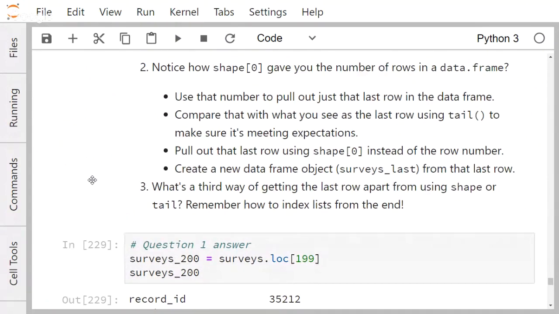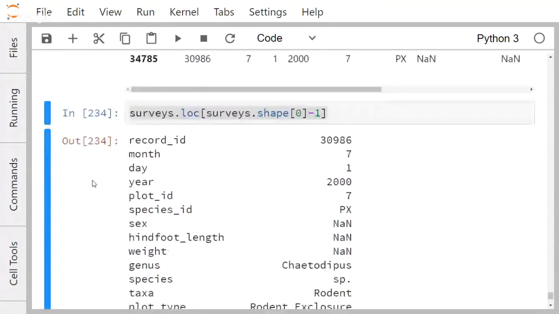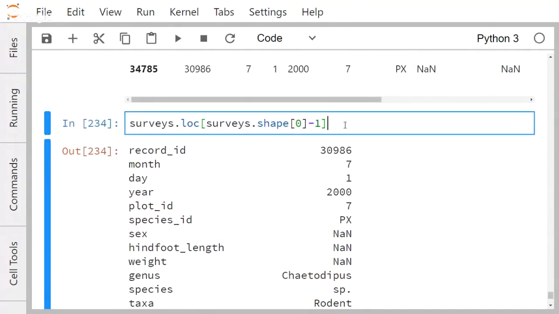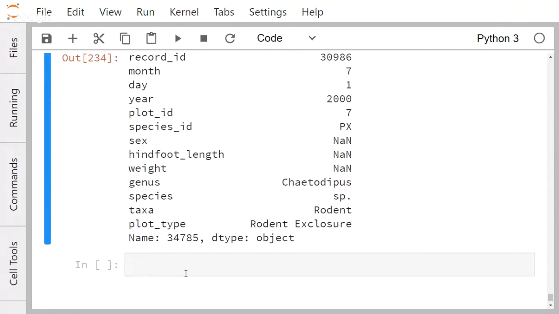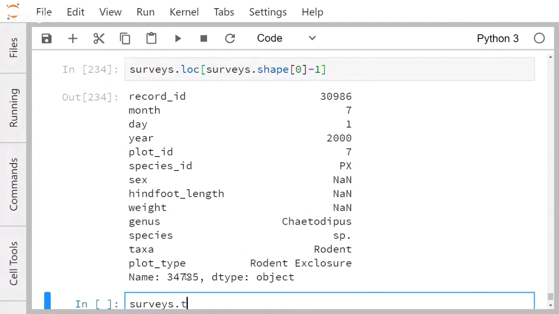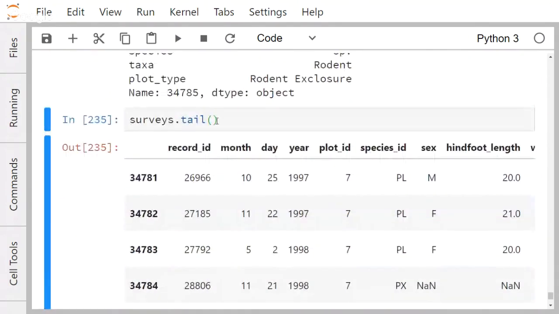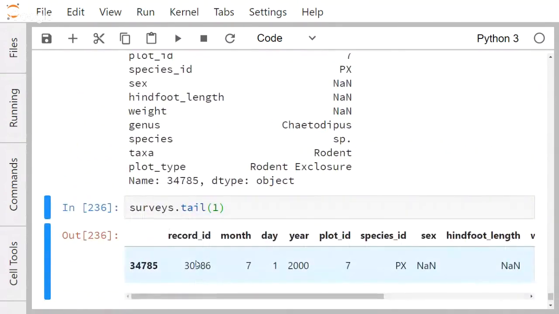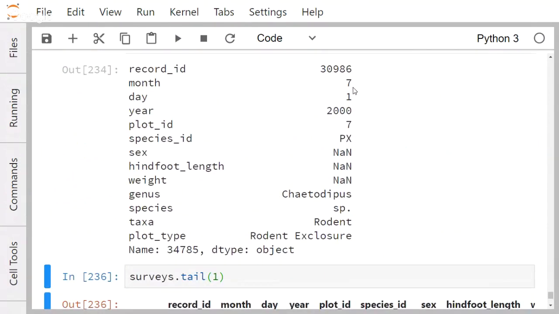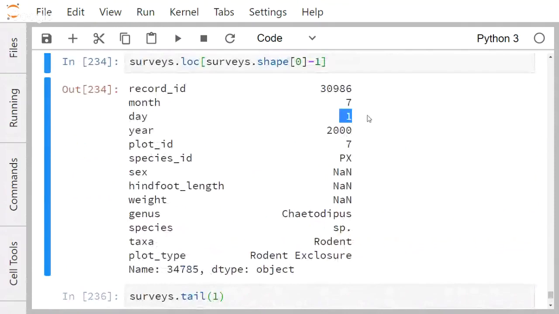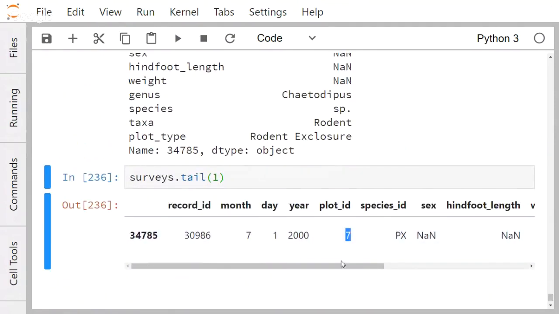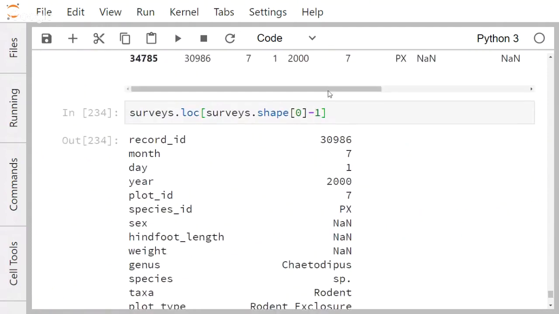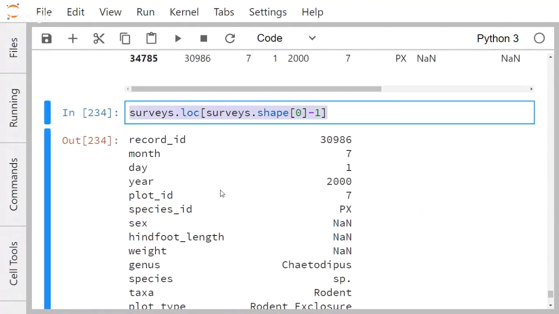I guess I can show you how this one works. Sorry, were there any questions about how this particular line works? Is it crystal clear? I'm going to compare that to the output of tail to make sure that we've got it right. In this case, I only really needed the last row. You can see record ID 30986 down here, record ID 30986. Month 7, month 7. Day 1, day 1, et cetera. So we can confirm that this line of code has successfully grabbed the last line out of our file.